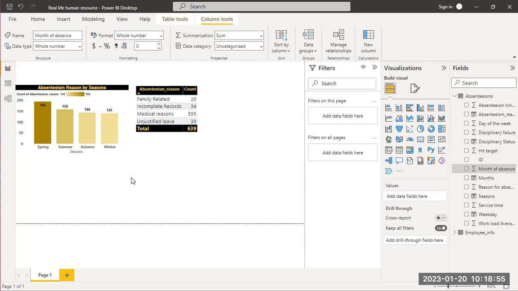Okay, so number 5 is: which code was the highest reported reason for family-related absenteeism, and how many were logged for this code? Okay, this one is kind of tricky. So what we want to do is we are going to use a table to showcase this one. So we'll just click on the table. I want to see everything, like rows and columns.